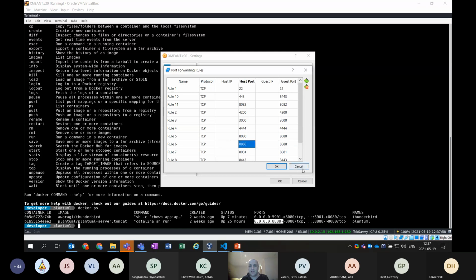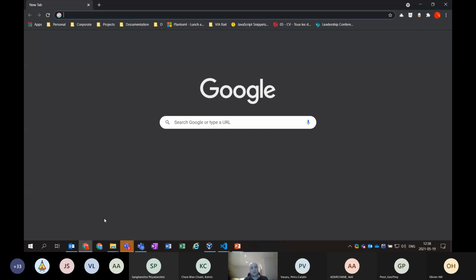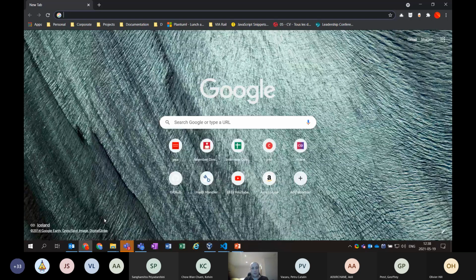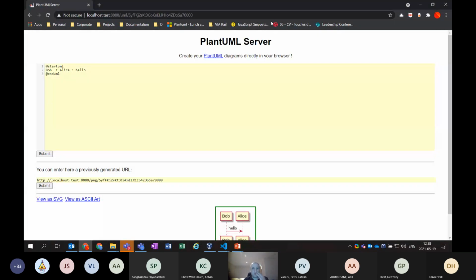So I can access it from my Windows machine because I don't like to work in my Linux machine for doing diagrams. I like to do my documents inside Windows. Okay, so this is the basic part. So if I go and open up a website here and I say localhost 8888, I'll see that I actually have a whole Plantuml server that is available.